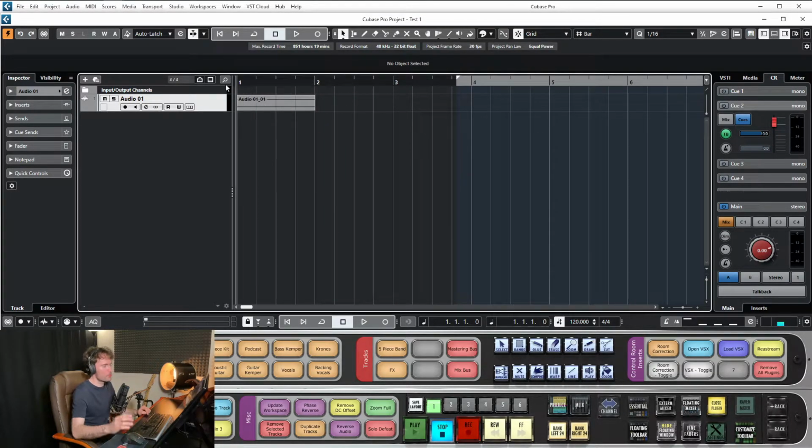Because it knew something was wrong. It was like, last time I opened this project, this is Cubase talking here. Cubase is saying, last time I opened this, there was audio in this, and I can't find it. Tell me where it is, and then you tell it where it is, and you can join it up.